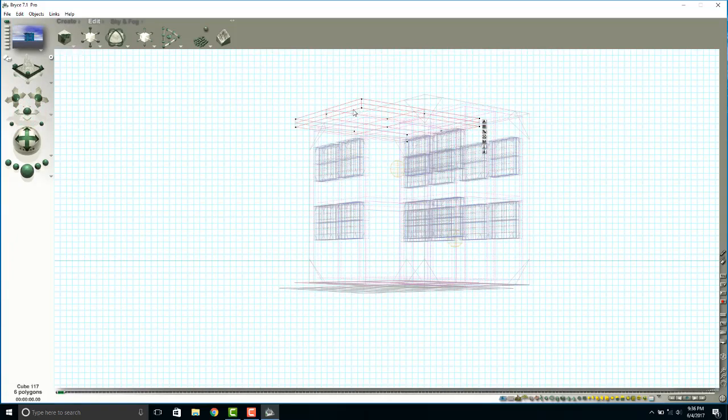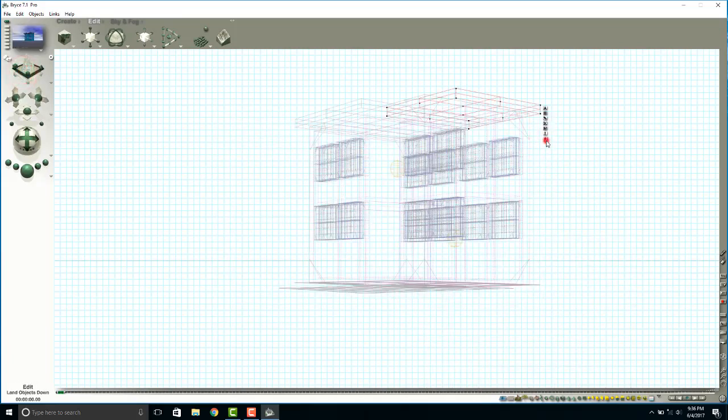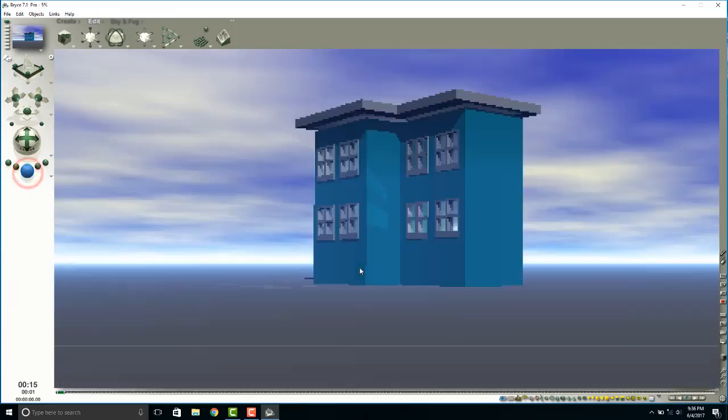And I could just duplicate this and move that over. It's okay if they overlap a little bit. I could make a little bit smaller as well, and then drop that on the top. There it is. And there we have a 2-story building.